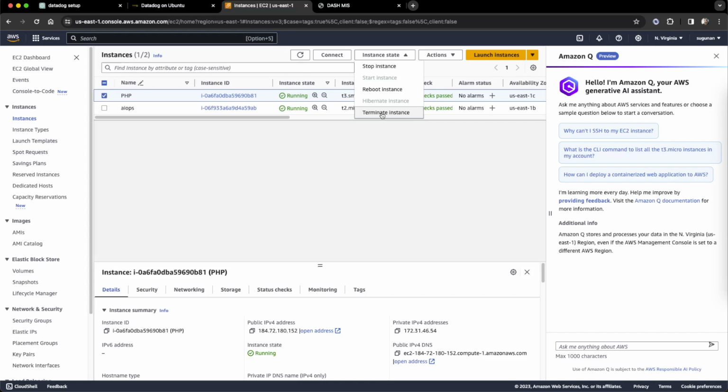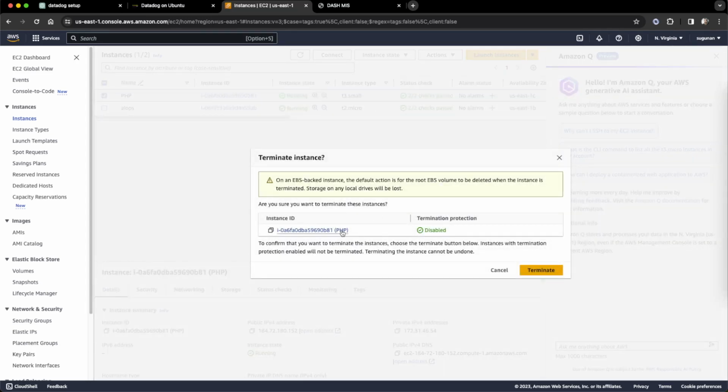So terminate the instance. They will ask for confirmation whether you want to delete this PHP instance with this ID. Yes, terminate. On an EBS backed instance, the default action is for the root EBS volume to be deleted. That's true. You can add more and more hard drives, but only the root one we added first will be deleted, others will be left over under the volume section. That's what they are telling.